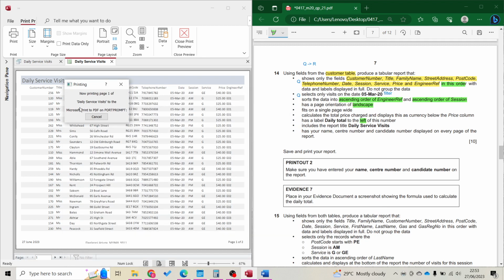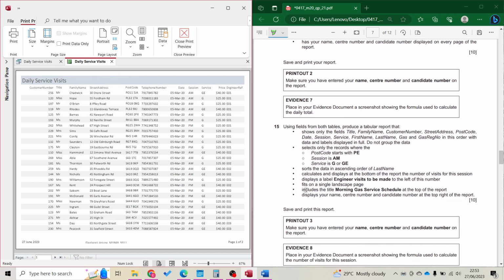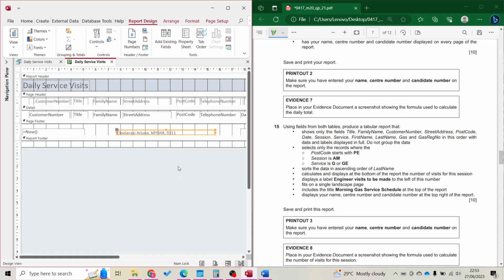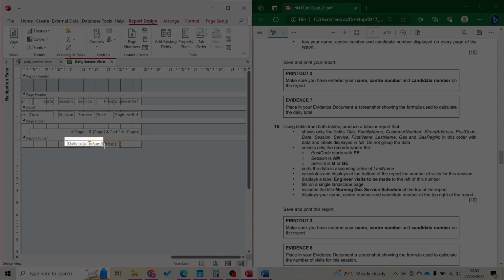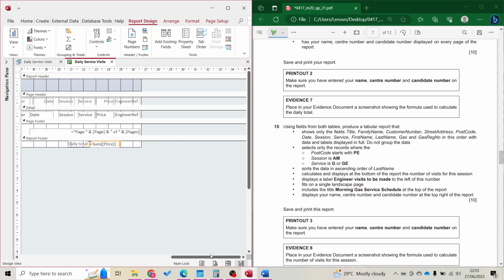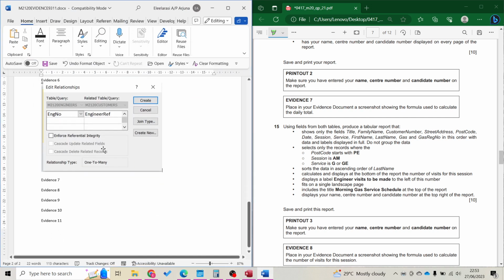Save. Okay, evidence 7. Place in the evidence document a screenshot showing the formula used to calculate the daily total. So to get the formula, it has to be in design view. And this is the formula. So all you need to do is resize a little bit, take a screenshot of this part. Evidence 7.